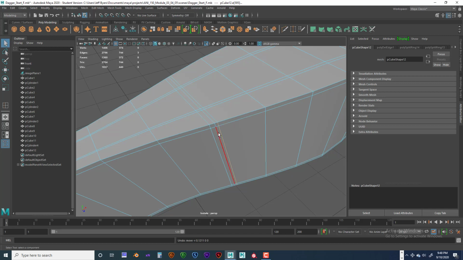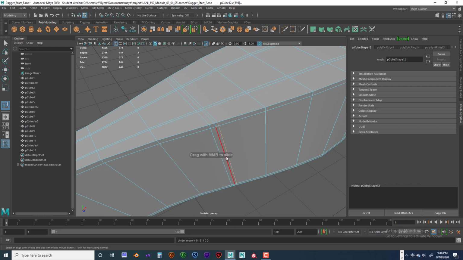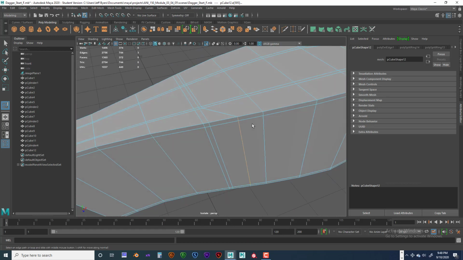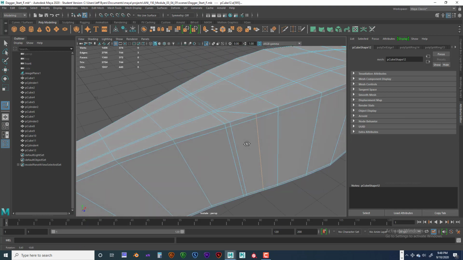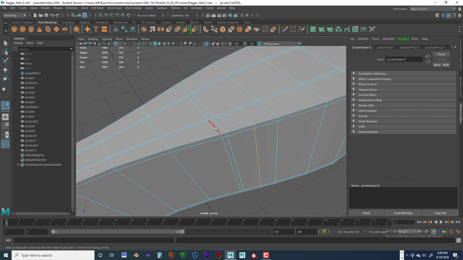I'm going to hold down the Shift key and my right mouse button and go to the Slide Edge tool. Now I'm going to take the middle mouse button and slide it over. It's awesome. You're trying to get it in the middle, in between these two. If you get it too close to this one, it'll create an edge as well. So that looks good. Now we're going to take this guy right here and do the same thing.